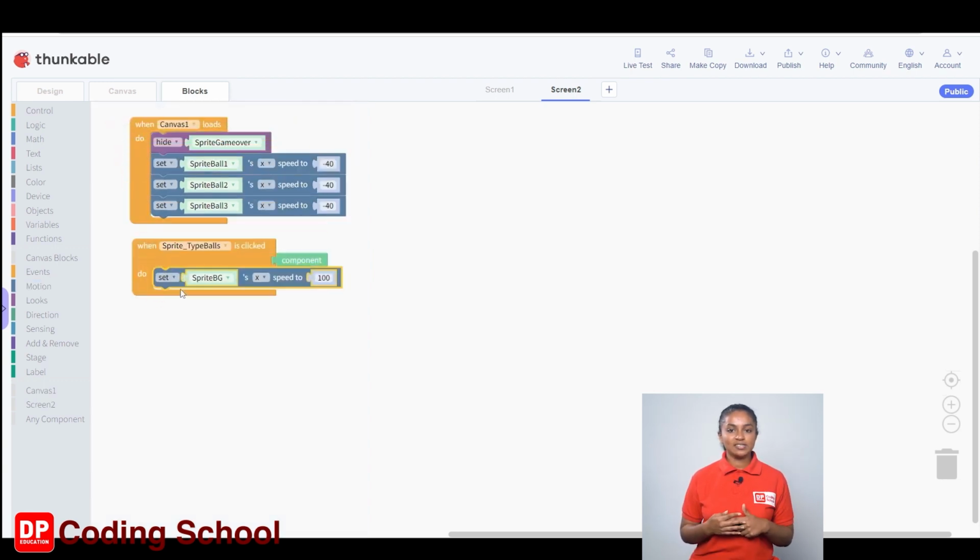What we need to change now is not the speed of the sprite BG, but the speed of the ball we click. So here, instead of the sprite BG code block, we need to connect a component code block. For this, the component code block, which is connected to the When Sprite Type Balls Clicked code block, can be dragged like this. And I change the speed here to 80.